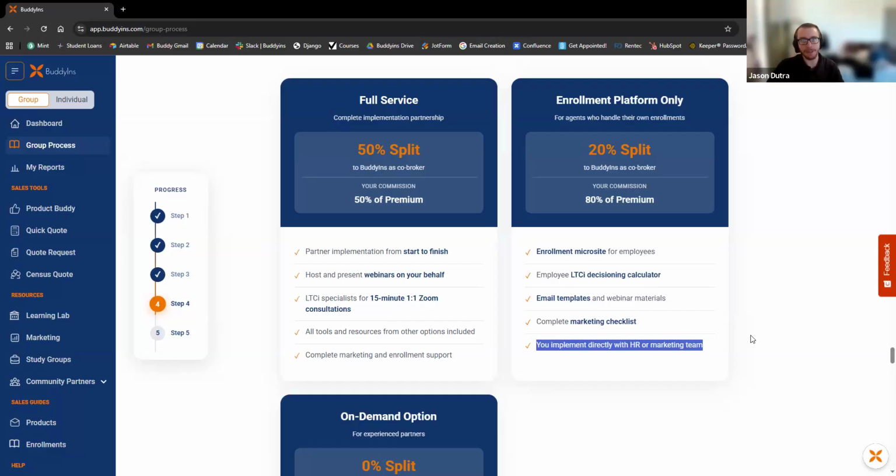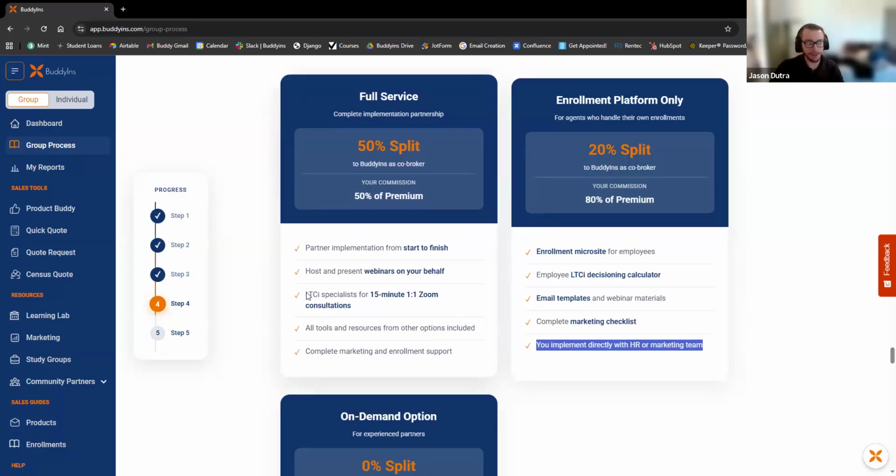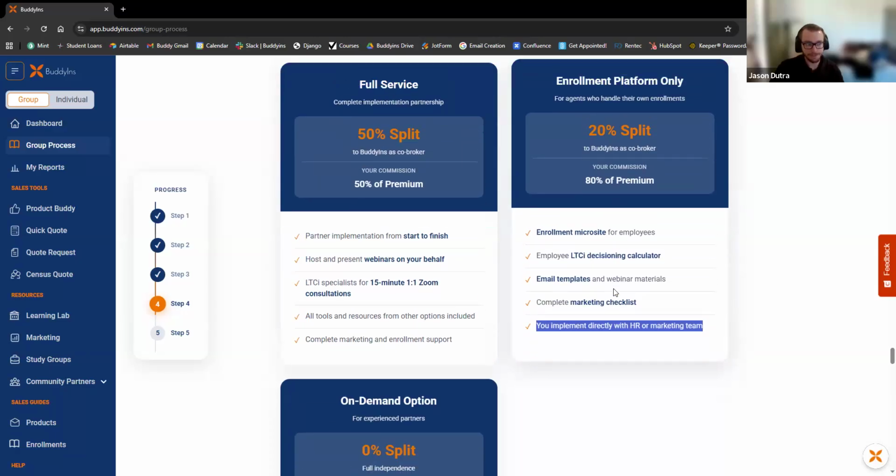So it really depends on your level of experience, I would say. We're still going to provide you a very decent lift, but it's about how confident you feel in kind of taking point on a lot of the implementation items, and really any consultations or setting up a system to be able to answer employee questions.